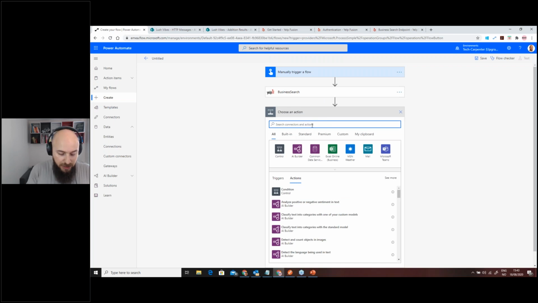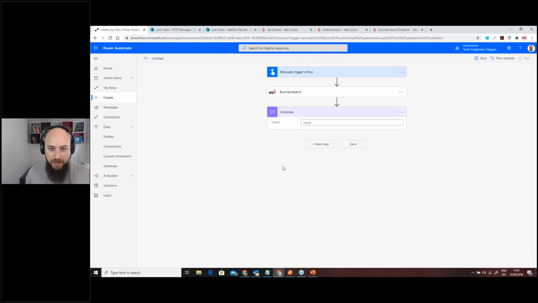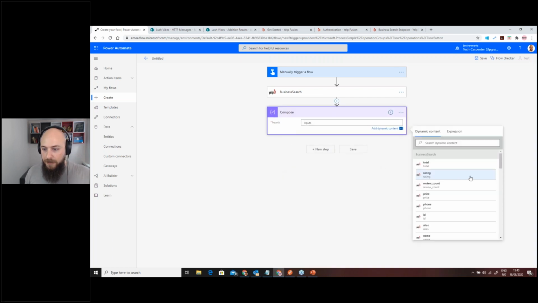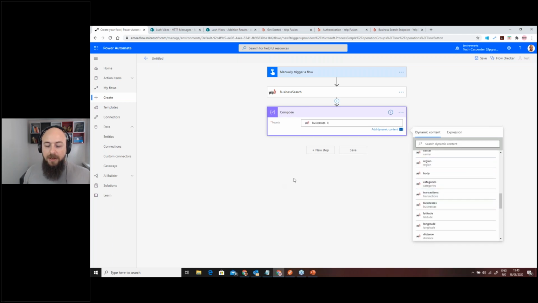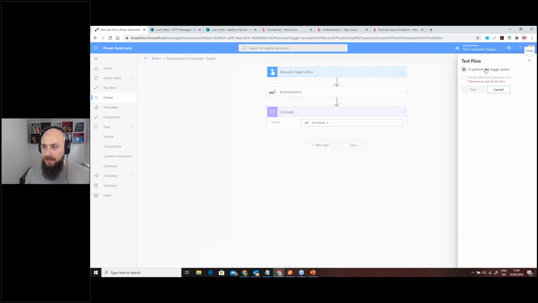And then what I'm going to do here is compose. And inside the compose, I could just put, for example, businesses, I think. I do have businesses, there you go. So inside of this is going to be a collection of businesses. I could go through them. You could do whatever with them. So I'll just save that and test that. I'll perform the trigger.